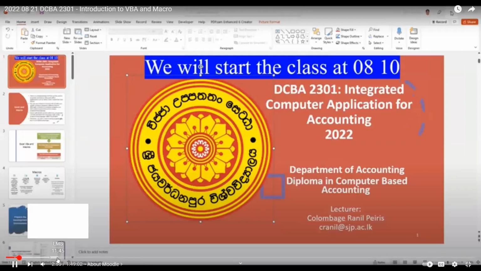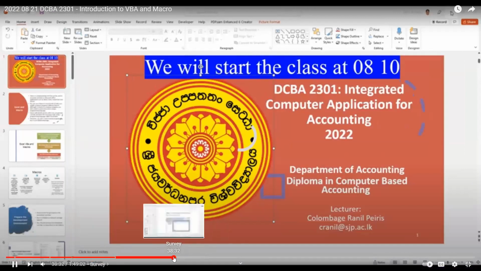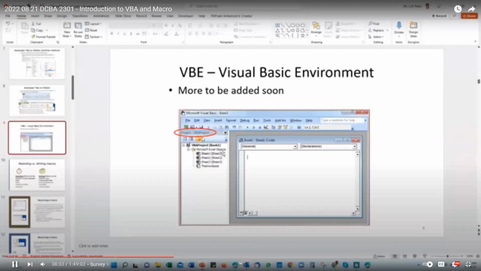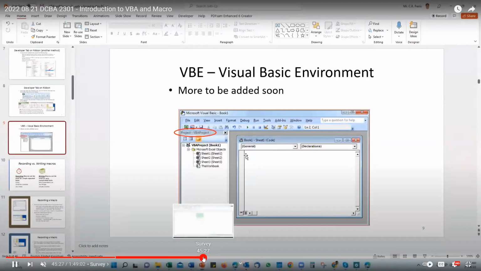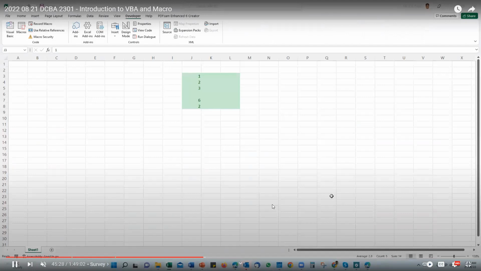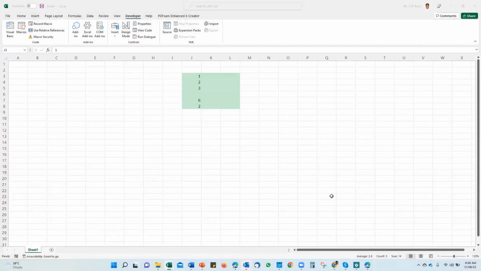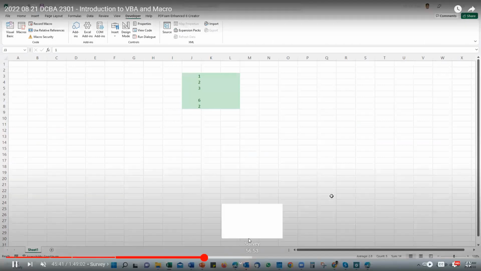So last week we discussed mainly the introduction of the course, right? And thereafter we discussed the Visual Basic environment, right? Now I think you should be able to write a very simple macro, right? A very simple macro to change the background color or to do a very basic activity, right?